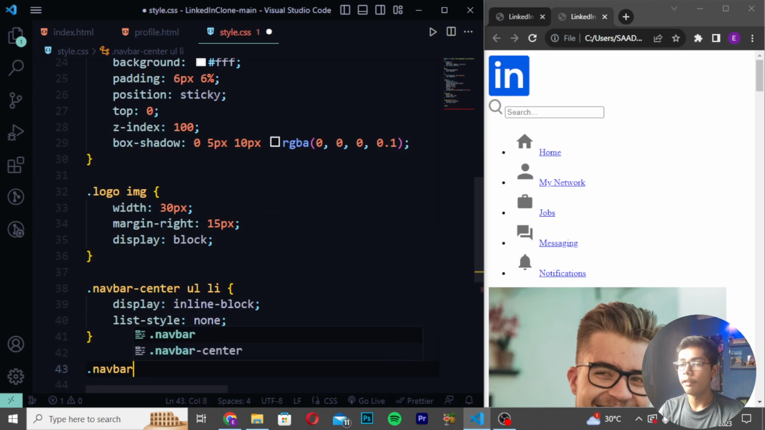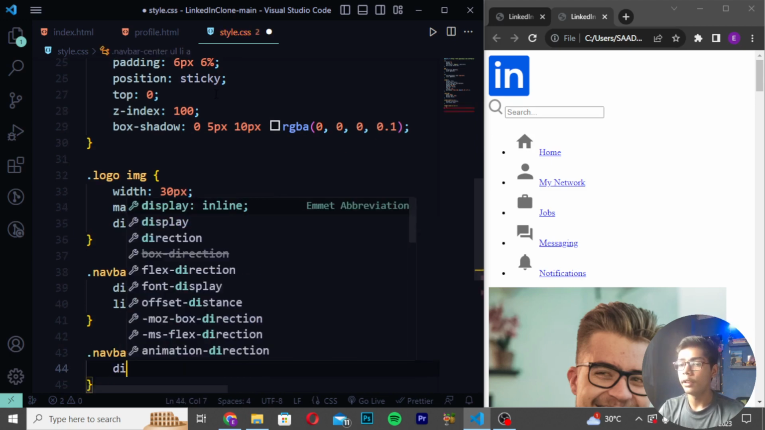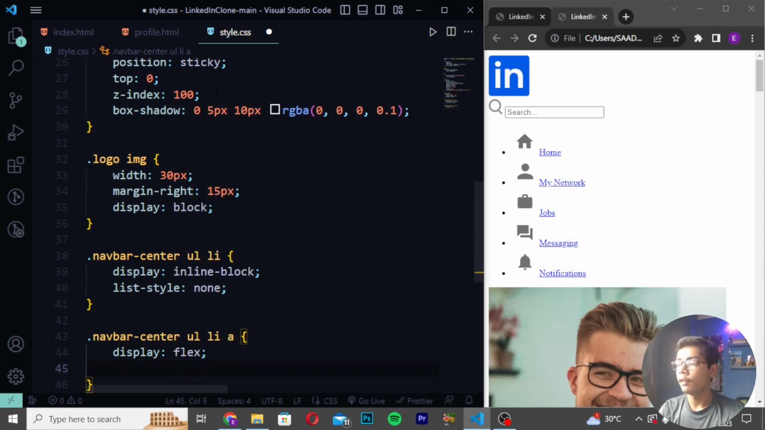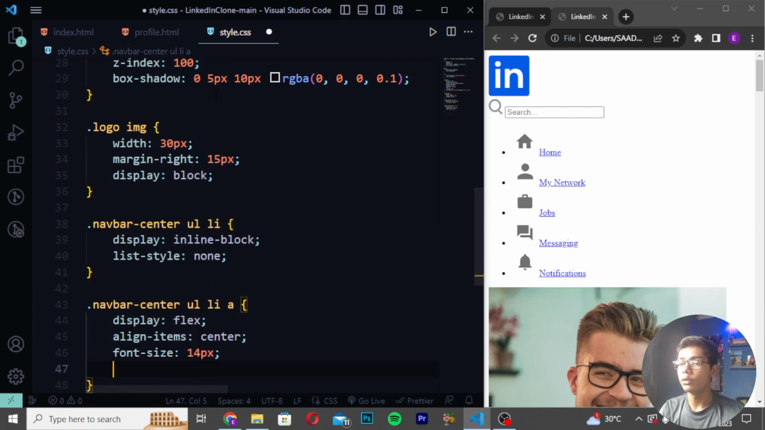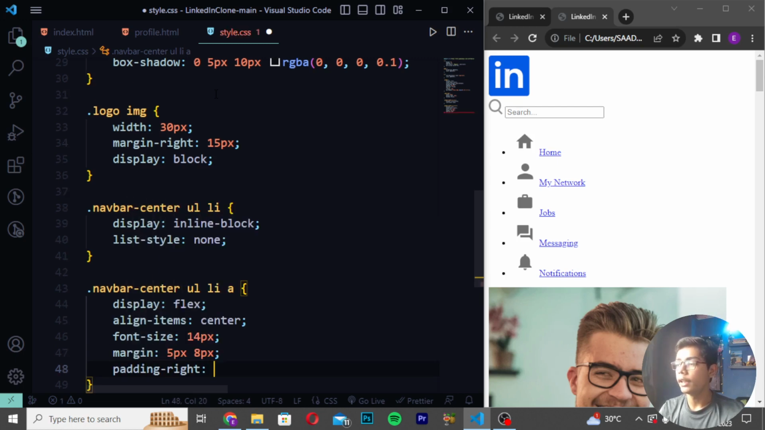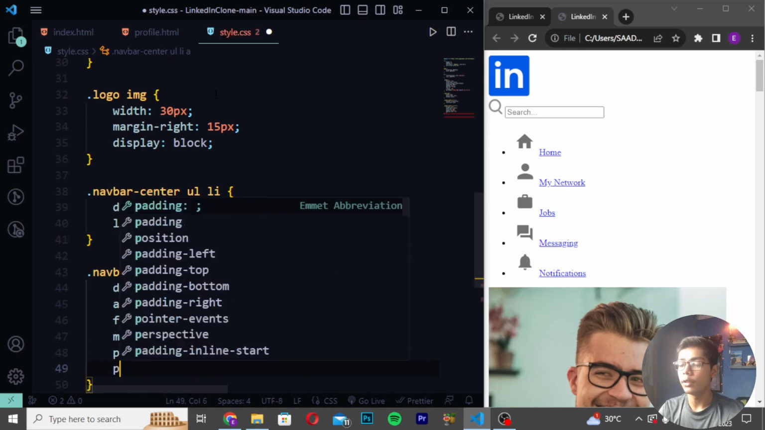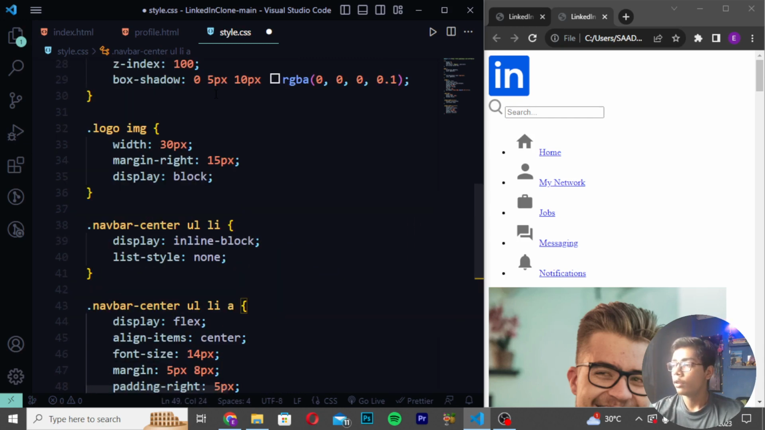Then you have to write here navbar-center and I will be writing ul li, and right here display should be flex and I will be writing here align-items center. Then you have to create here font size of the navbar menu, which should be 14 pixel. Create margin 5 pixel, 8 pixel, and right here padding-right as 5 pixel, and there I will also be writing position relative.